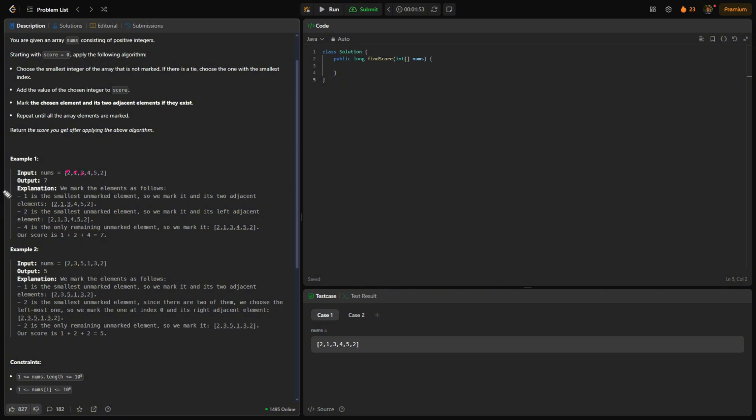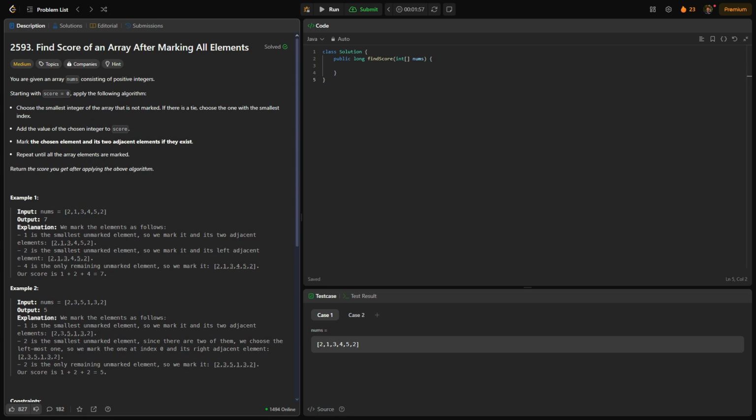So how do we implement this into a program? To implement this, we are going to solve this problem efficiently by tracking each number and its index respectively. Since we need to repeatedly pick the smallest unmarked integer, we will store the values and the index of each element. We will then sort the elements based on the values to allow us to pick the smallest unmarked element.